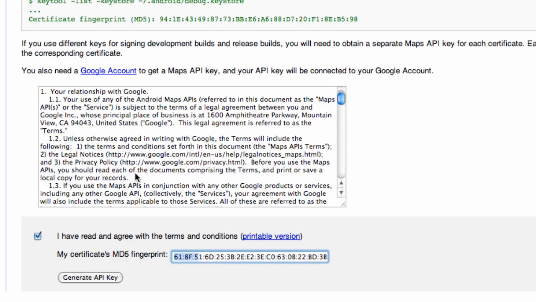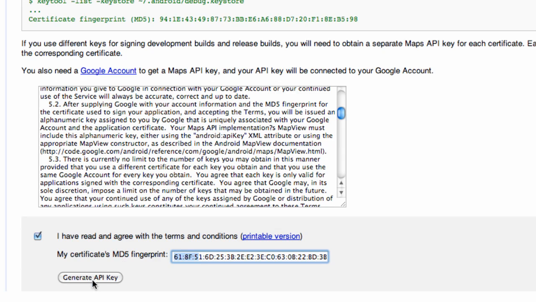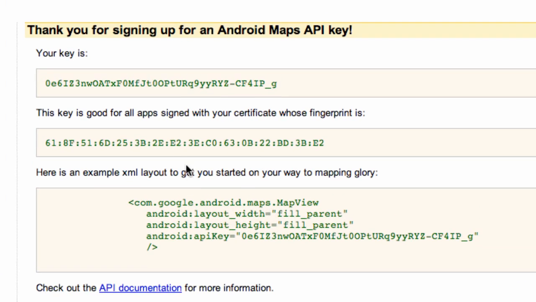Yeah, you can read this, it's all that good stuff. And hit generate API key, and here we go. Here is your unique key and all this other good stuff that we can reference later. So just make sure you save that and then watch the next tutorial where we'll actually use this and you guys understand what's going on here.